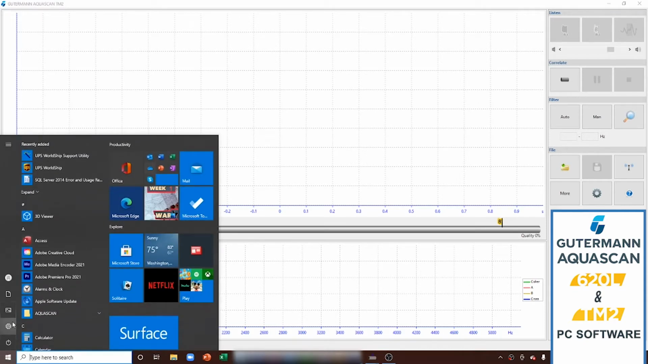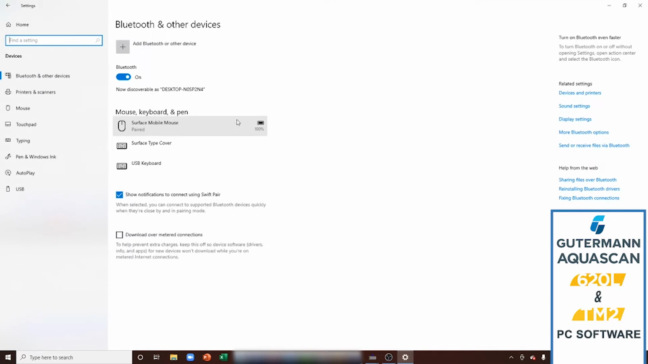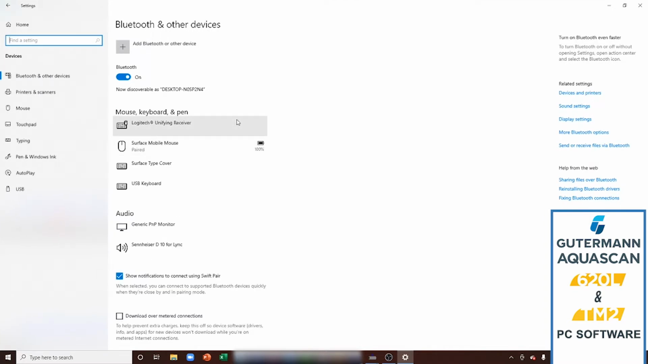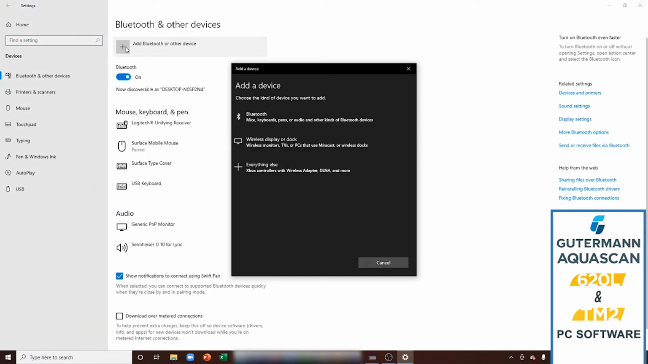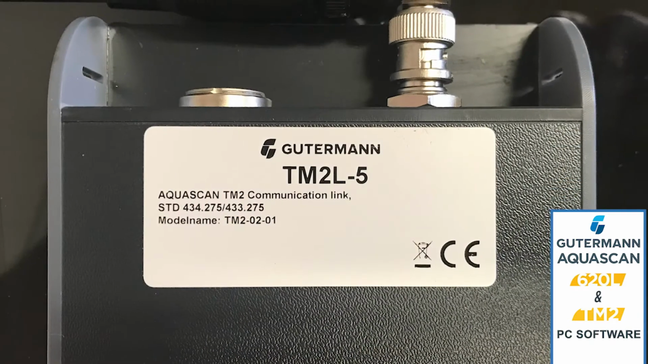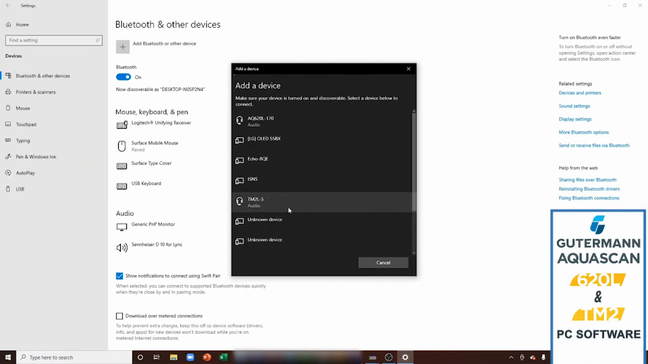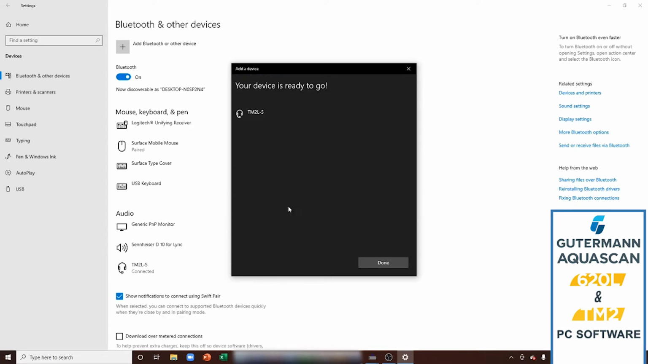After that, on your PC, tablet, or laptop, you're going to go into the settings, go to devices, and click add Bluetooth or other device. On this screen, you're going to click Bluetooth, and now you're going to get a drop-down list of available devices. Now you're going to look for the serial number on the back of the receiver. When you find that, click on that, it will connect, and then your device will be ready to go.